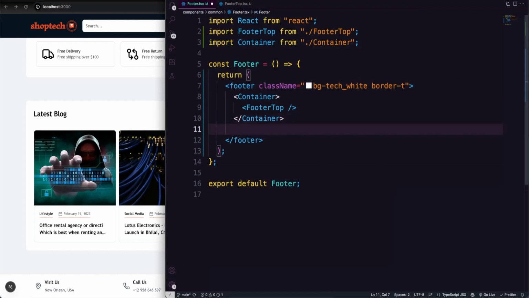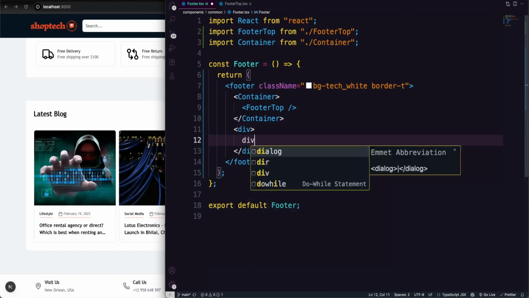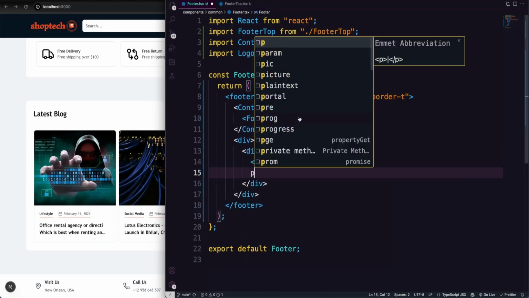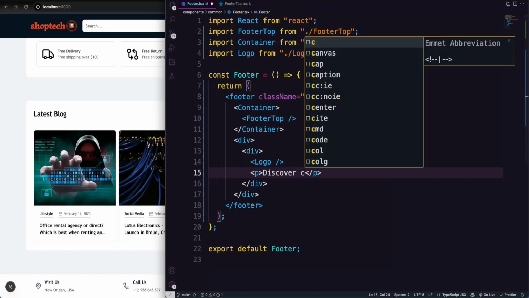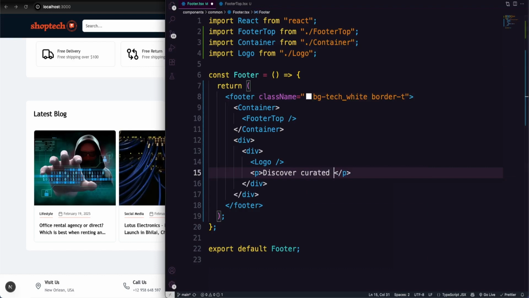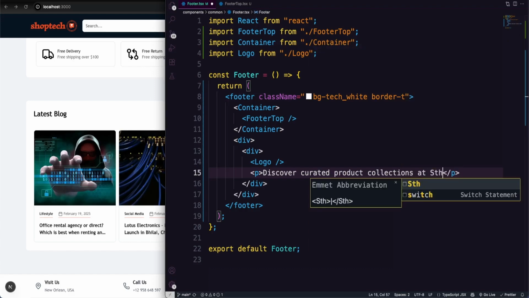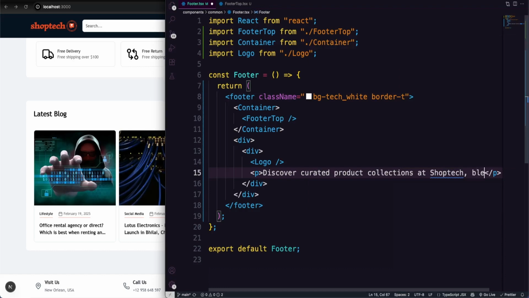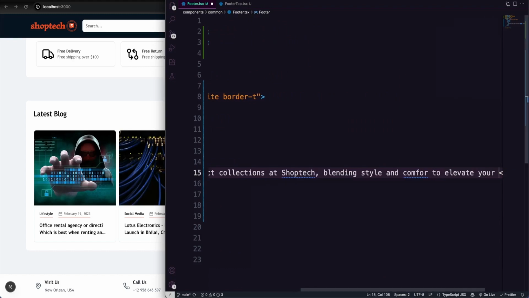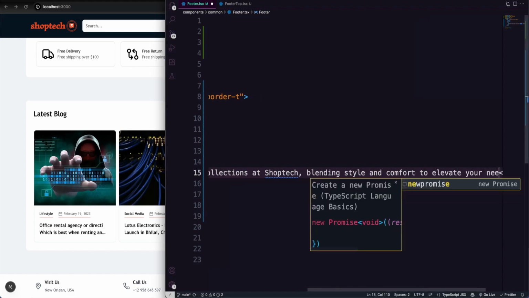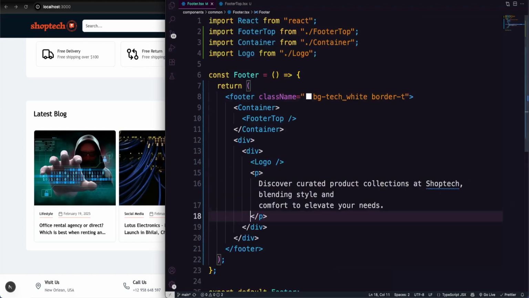Now we're going to capture our main concept. First, I'm going to take another div. We're going to provide the logo, and after the logo we're going to have a p tag which says: Discover curated product collections at ShopTech, blending style and comfort to elevate your needs. I think that would be fine, if we feel that is okay.